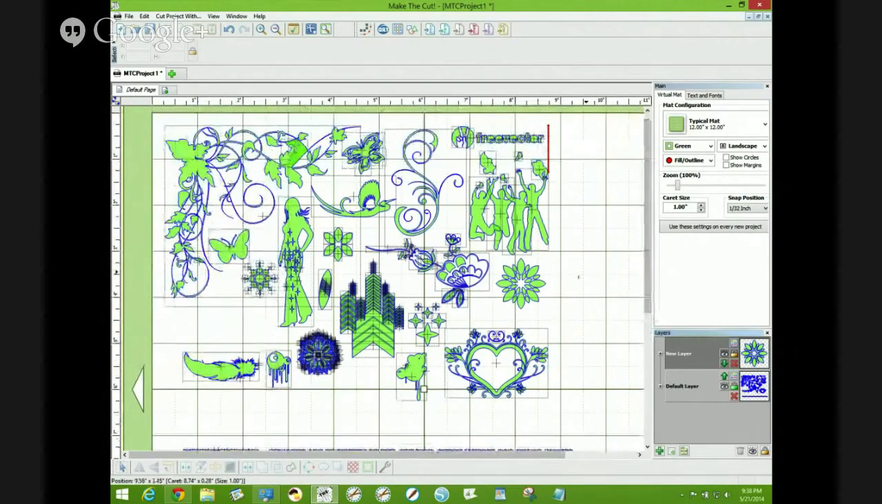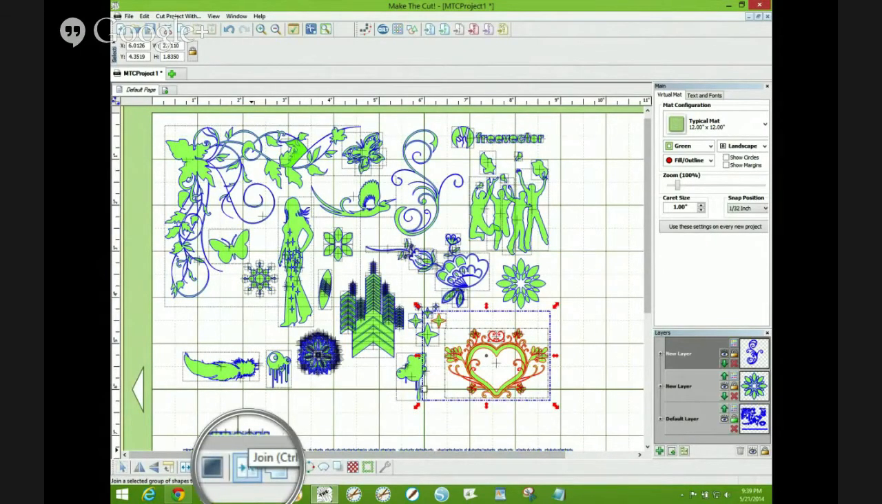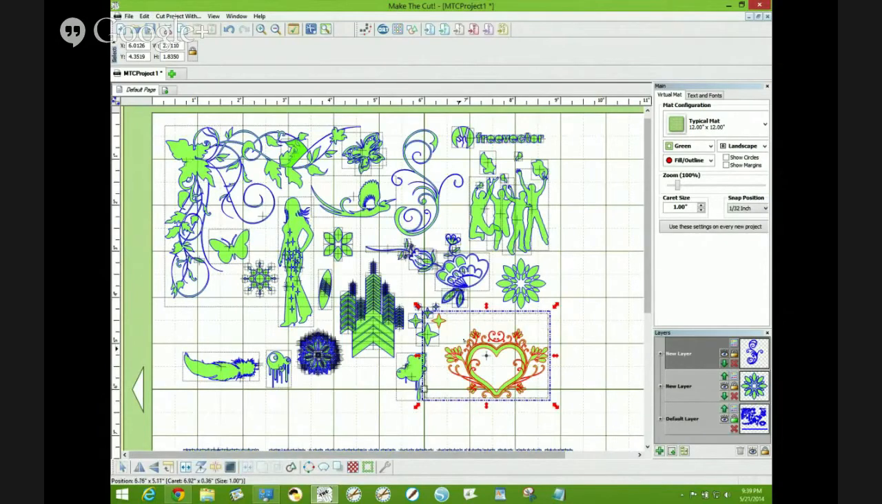And I'm going to do that with a couple of the images. I'm going to take that one and move it to its own layer. Lock it. And I'm going to select the heart here, and I'm going to do a join. That's right there. Again, I'm going to move that to its own layer.